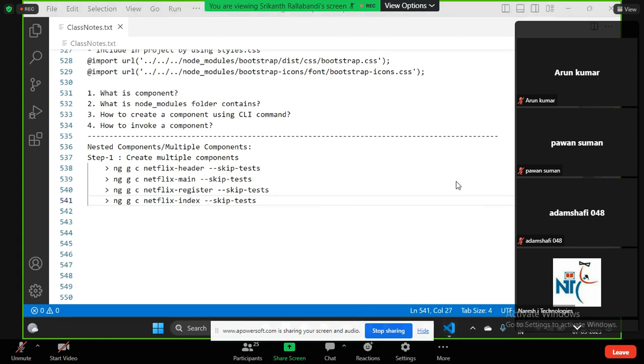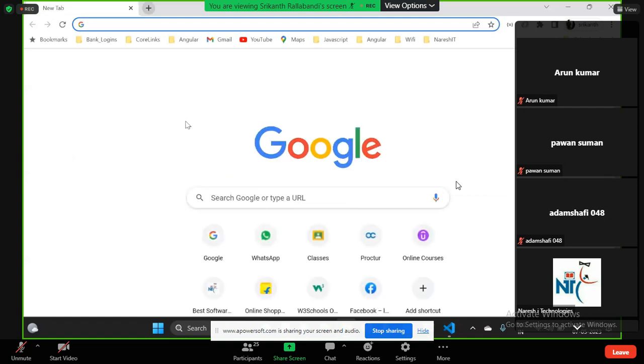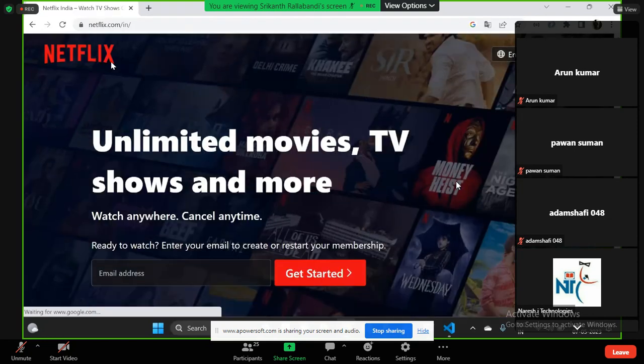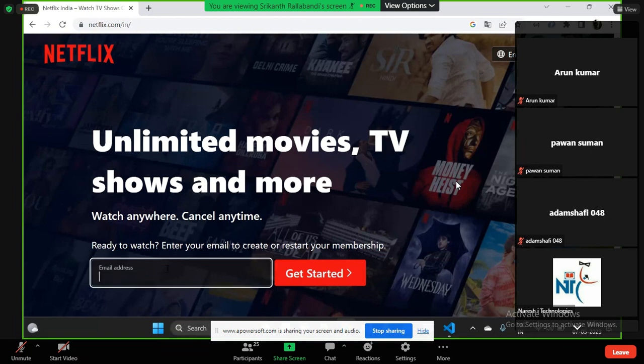Now what we are going to develop, as I told you, is a simple home page of Netflix. So what does it contain? You can see we have some heading, some background, and enter email address, ready to watch, create your email, unlimited movies, and so on. That's what we are having. Now I'm considering the main as different, and inside that the registration is different.